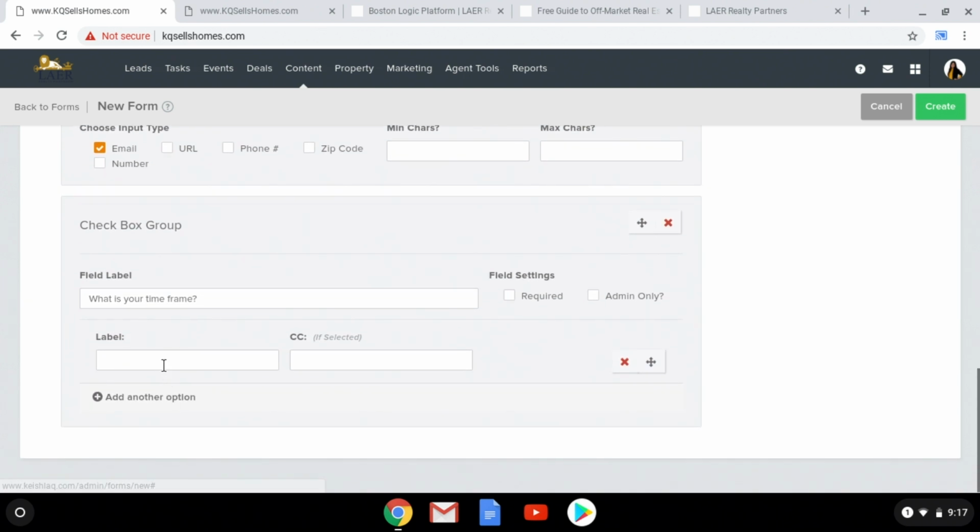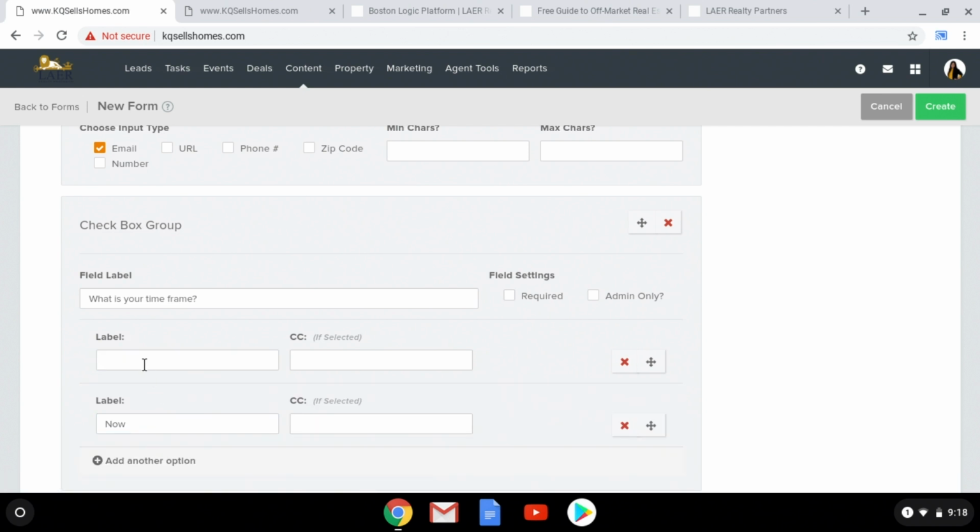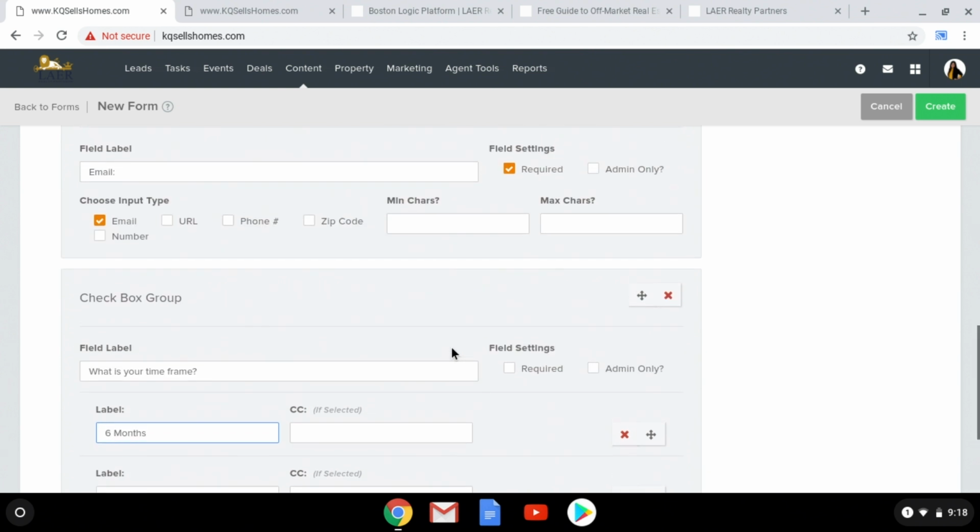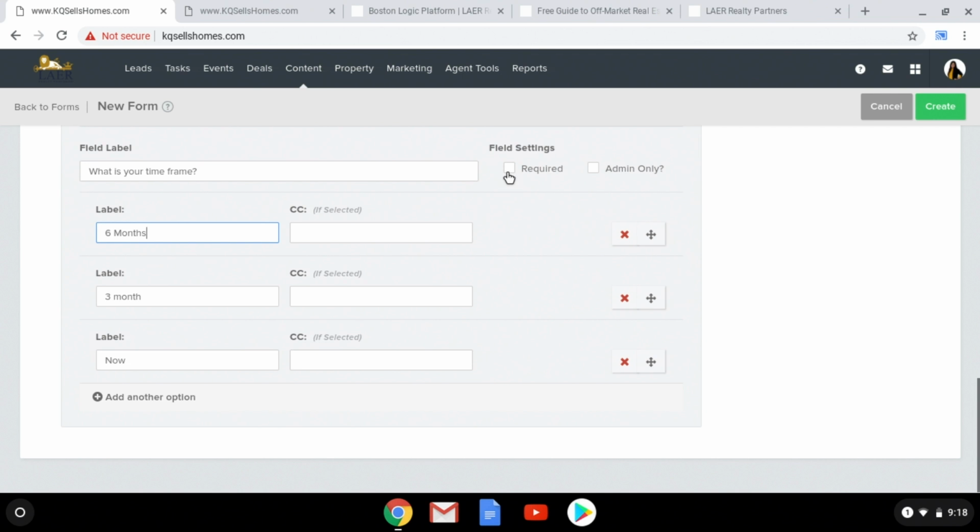So basically this would be now 3 months. And you can add another one, 6 months. And you can change the order as well. And I'll do required just so you guys can see what it looks like.